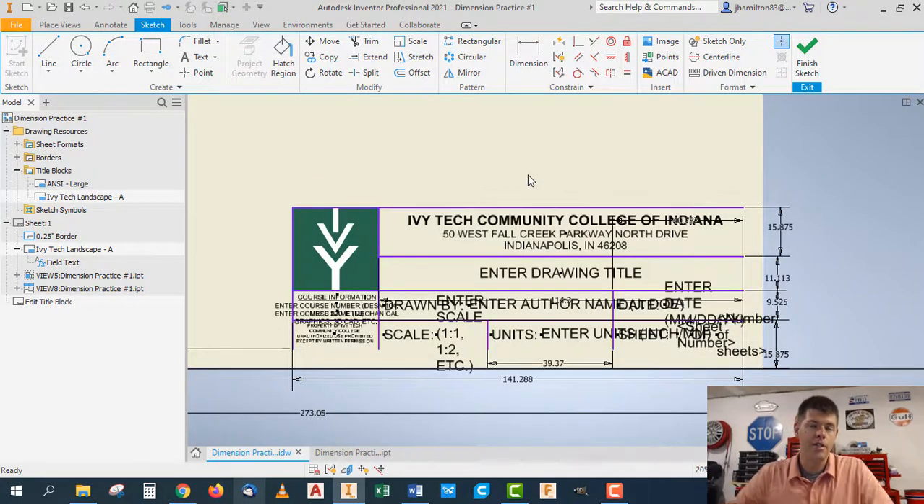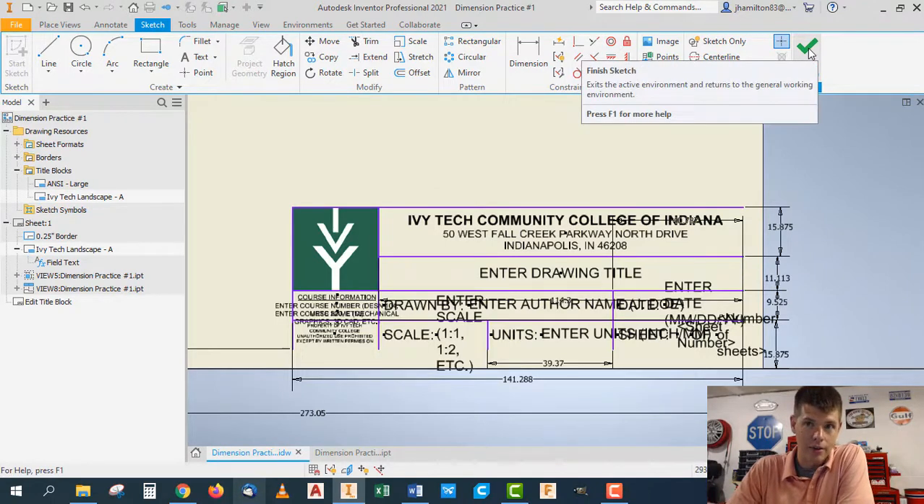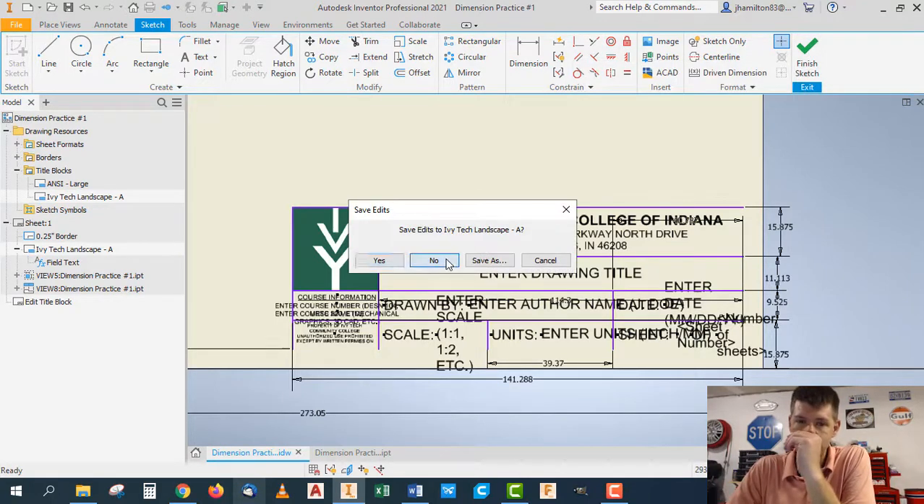We'll talk about this in METC 220, and I'll show you guys how I made this title block and how you actually go through and create your own with fields and auto-populating text. But for now, that's too much for you. So just hit the Finish Sketch button. If you see that, get out of there. Or a Control-Z is always good.